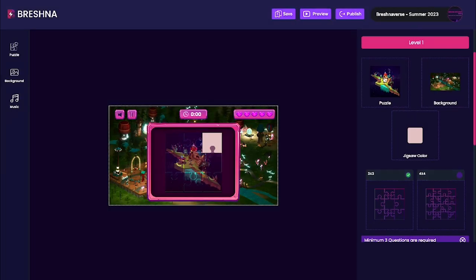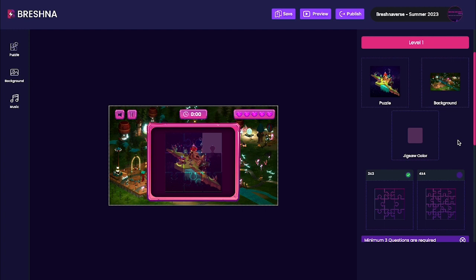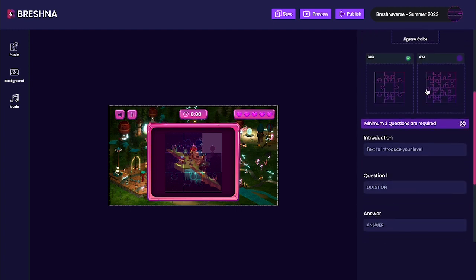So now I've customized my puzzle, I've customized my background. I'm going to customize the actual background of the jigsaw color. I think I want to make it a lot darker so that the actual image stands out a little bit. Yeah, I think that's what I want it to look like. Now we can choose 3x3, 4x4. You need at least 3 questions for the 3x3, but you can go up to 9. And with 4, you need 4 questions, but you can go up to 16.